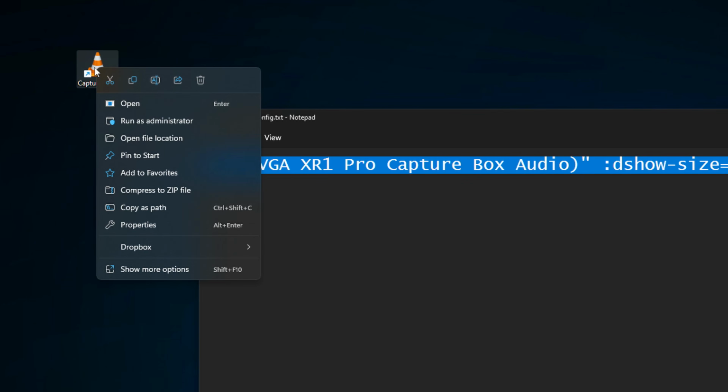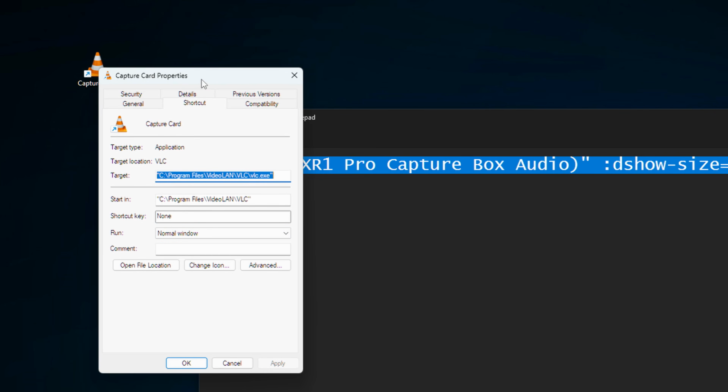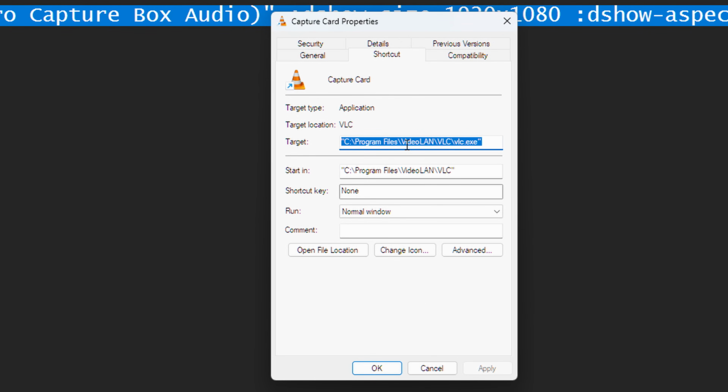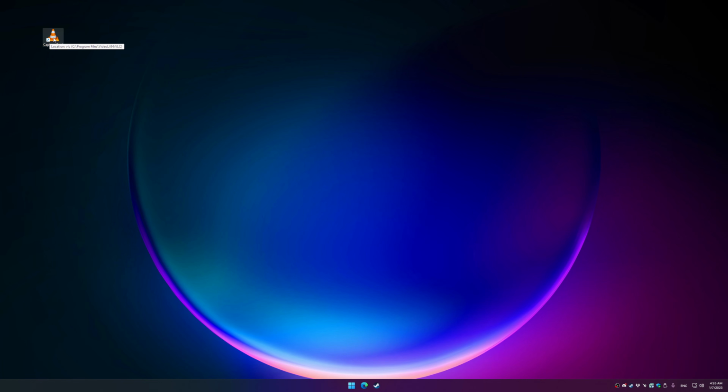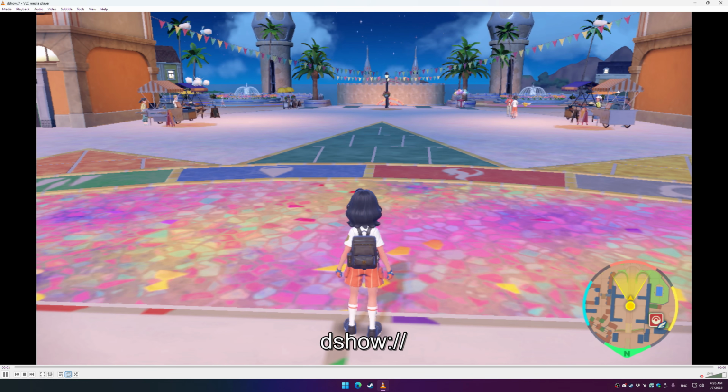So if we right click our shortcut and hit properties, we can now pass it into the target field. And we can overwrite this entire target field because we include the original path as well to the VLC Media Player executable. So I'll paste that in here, hit apply, hit OK. We don't need this open anymore. And now when we double click the shortcut, look what happens. Right back into our game.